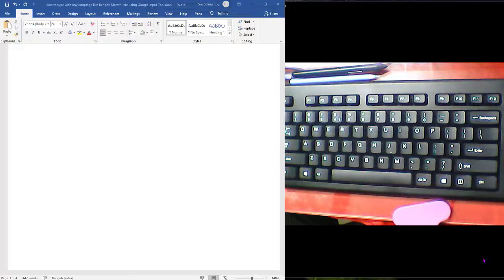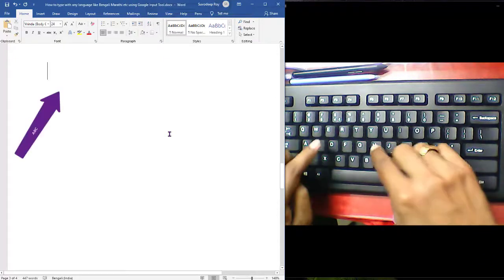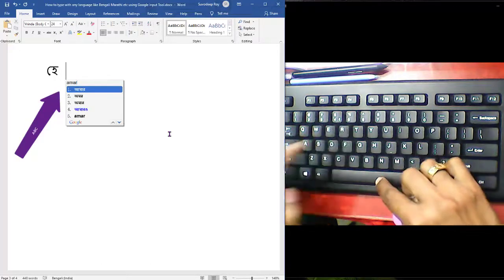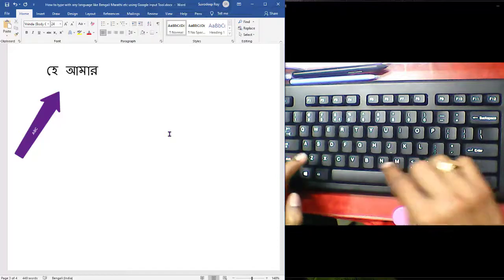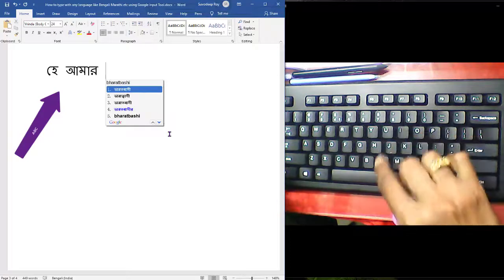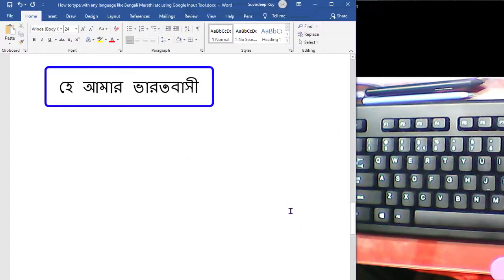Now I am showing how we can use a normal English keyboard to write in Bengali font. Say I am typing Hey, H-E. Amar, A-M-A-R. Bharatbashi, B-H-A-R-A-T-B-A-S-H-I. So, on the screen I am getting proper Bangla language. I am writing it into MS Word and I am able to write it properly.